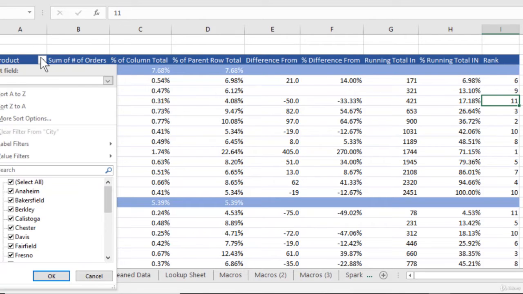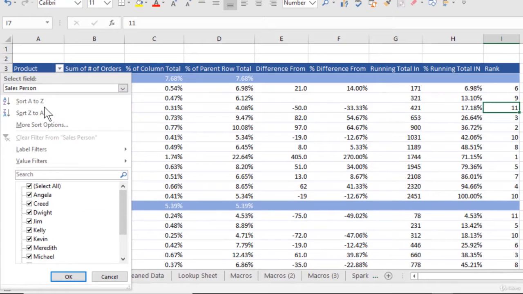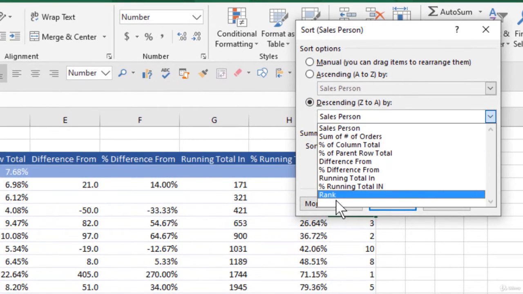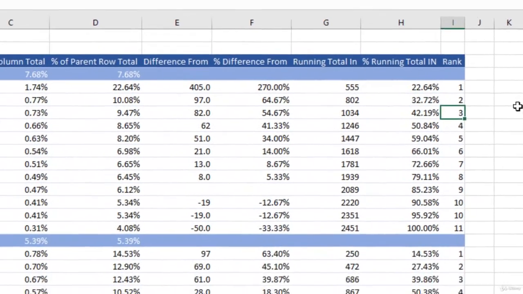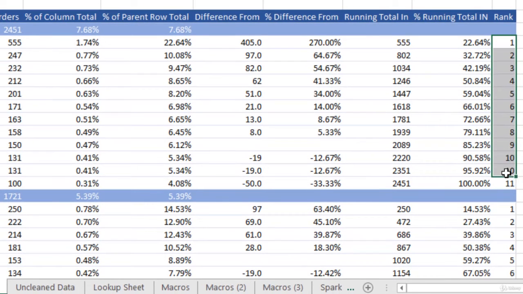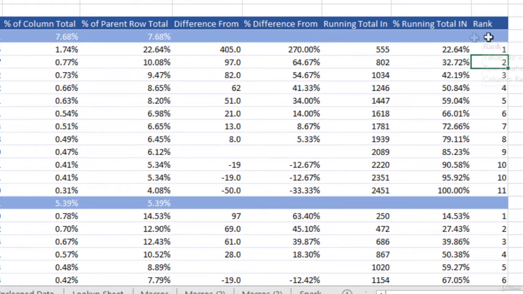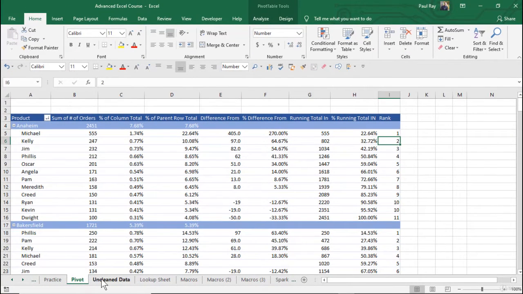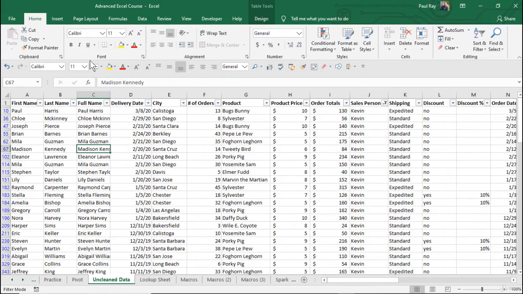And of course, if we were to sort it by the salesperson, let's go more sort options. Let's go descending, rank. Okay. Well, then obviously it would give us all 1 to 11 for the rank. There's a couple more show values as, but I want to do a different table. I want to make it into a different pivot table because there's a couple of different ways I like to do this. Let's go ahead and insert a pivot table.